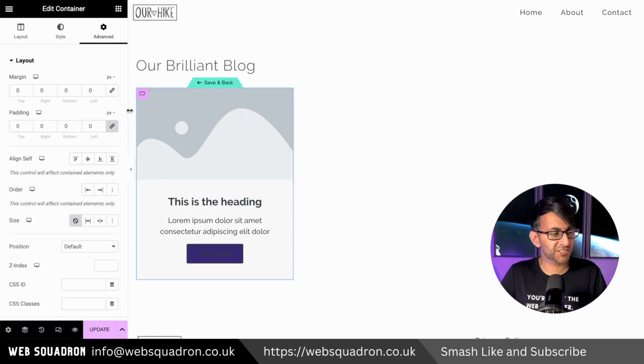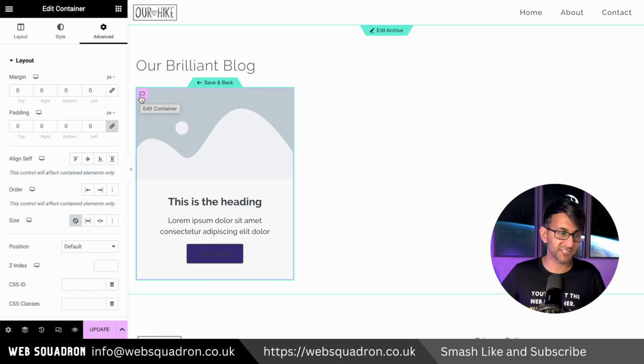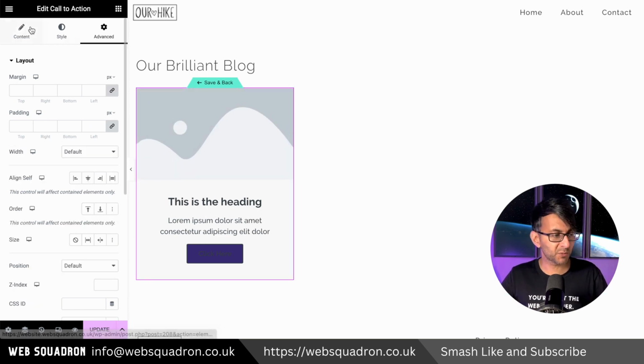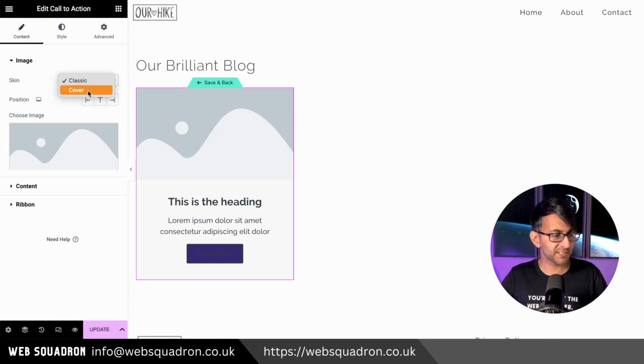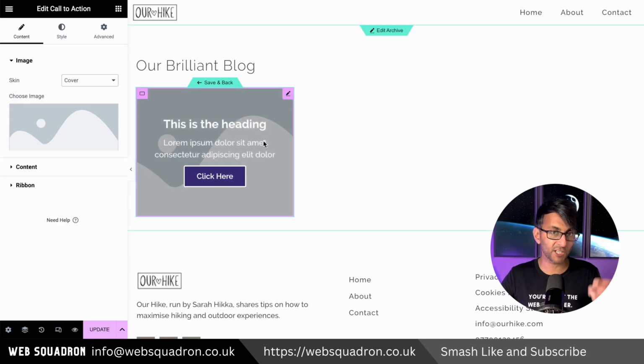Okay, one container. I'm going to add into there the call to action widget. And I've also just zeroed out the margin and padding of this container as well, just so that everything sits fully in. I go over to my call to action and I'm going to turn this into a cover so the text is over the image.